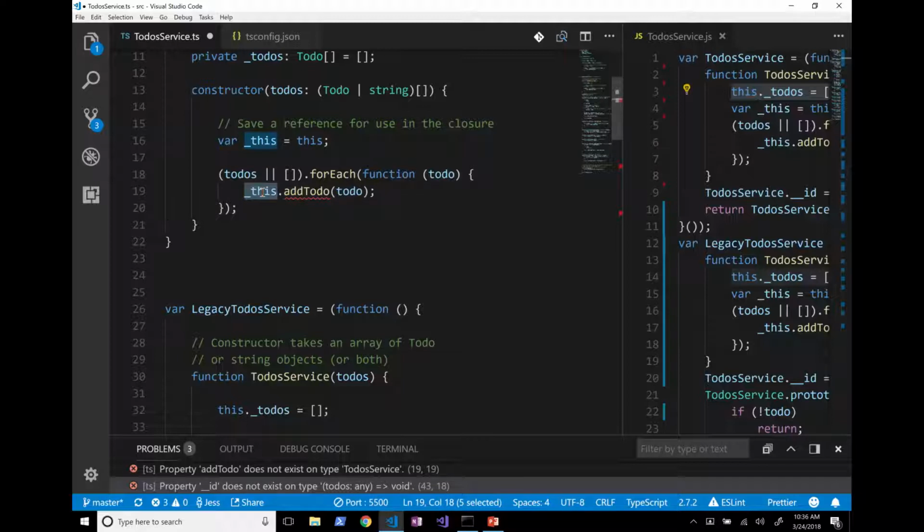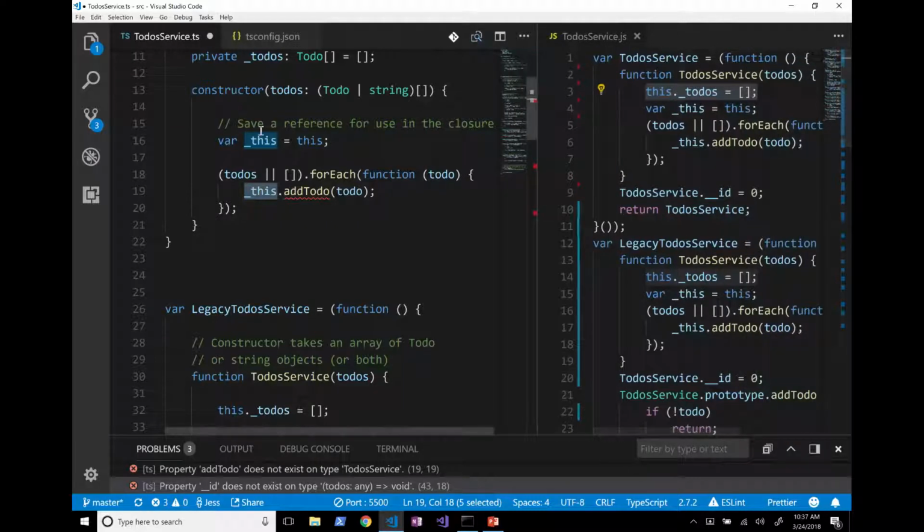In order to make completely sure, you need to save it to a variable. The name of the variable is irrelevant, but you need to save it to a variable and then reference that variable inside of that function. Now, I generally don't. This is one of the exceptions where I would never use underscore this. That's just a stupid name.